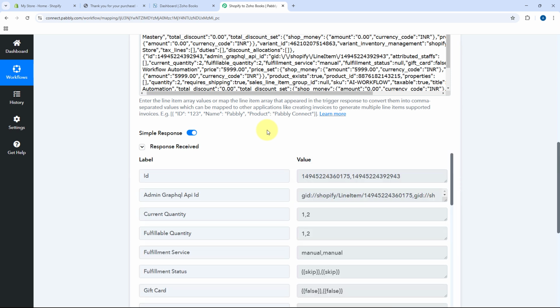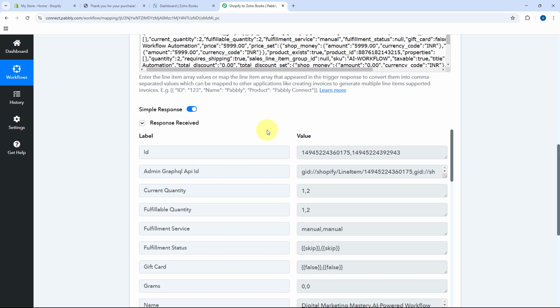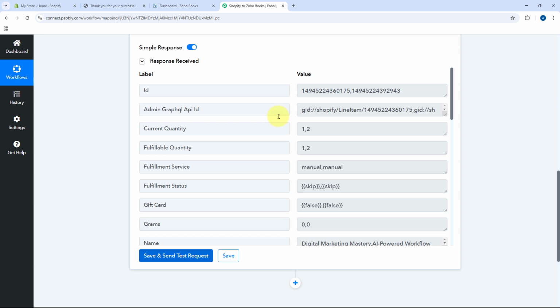As we click on Save and Send Test Request, here you can see we have received the response. And in this response, you can see we have separate responses for all the product details. Like in front of quantity, you can see the quantity of the products the customer has ordered, and it is in the exact same sequence. The first product which we added was of quantity 1, and the second product which we ordered is of quantity 2. So we have comma separated values of line items.